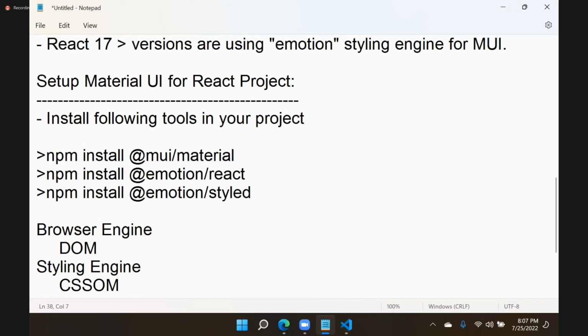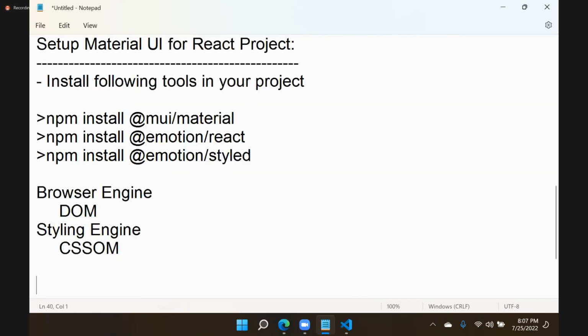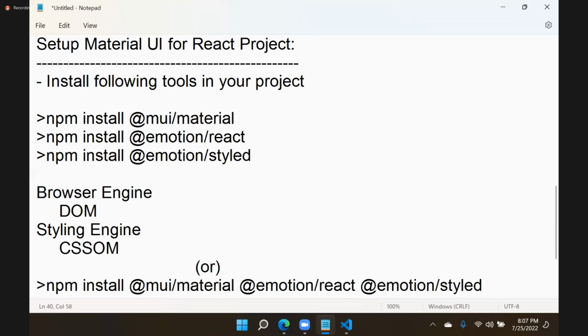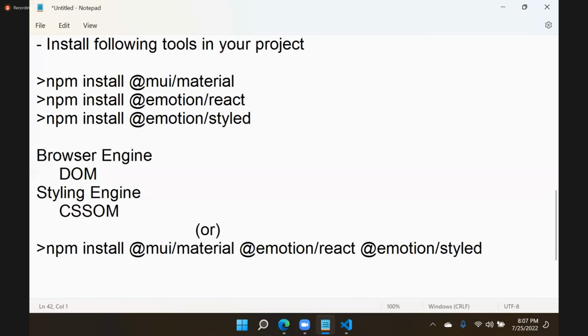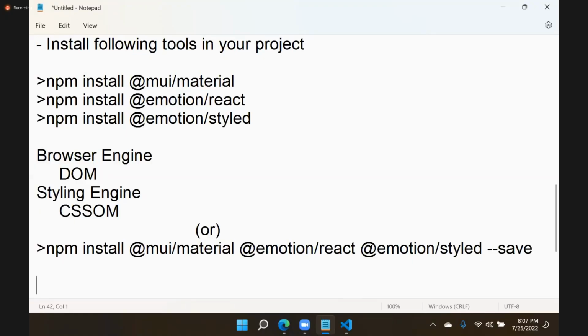You can do it like this, or you can install in this way, so everything is on one line. Write npm install and use a save flag. That is better. So these are the primary libraries required actually.